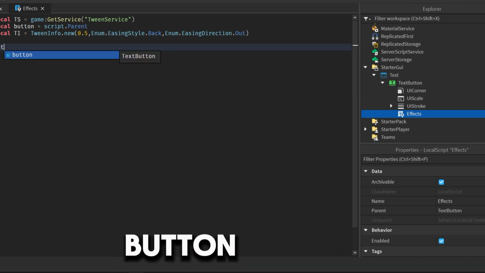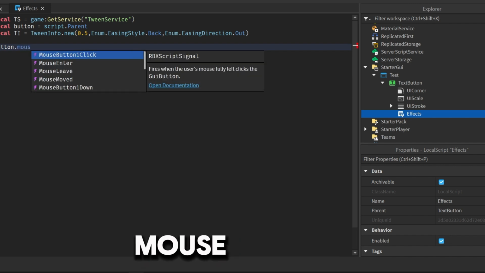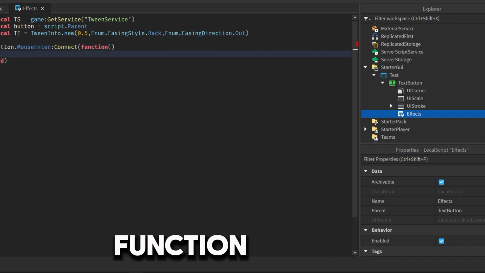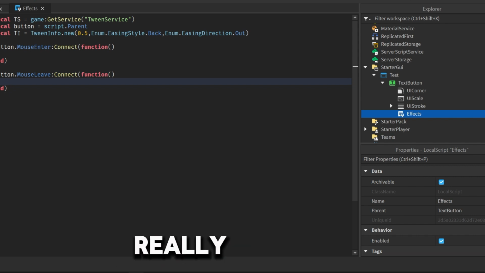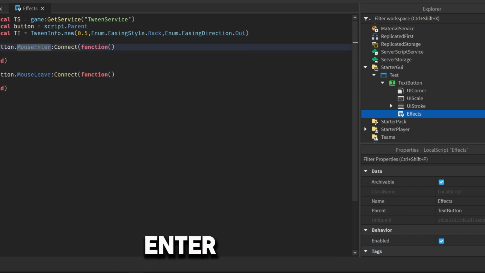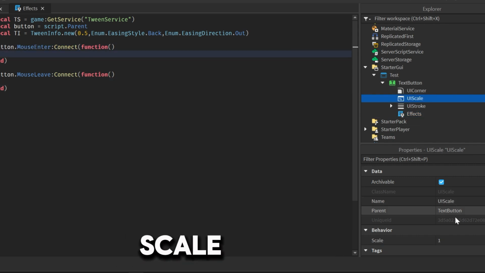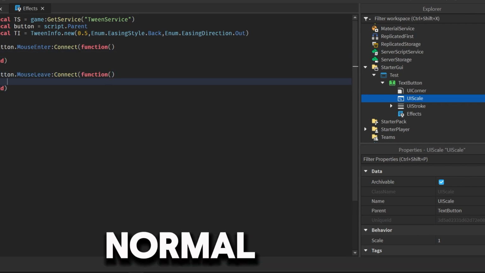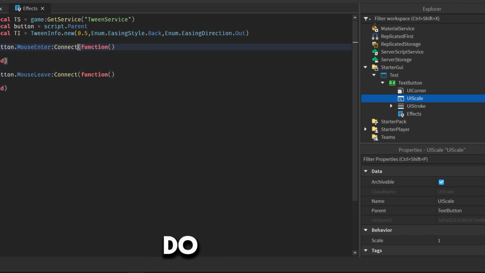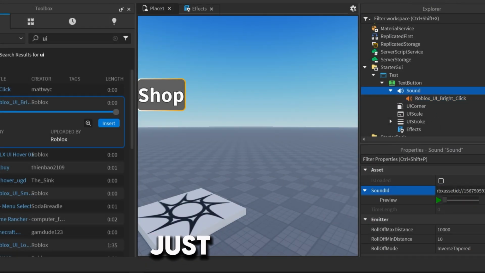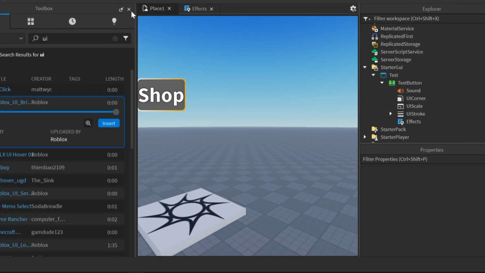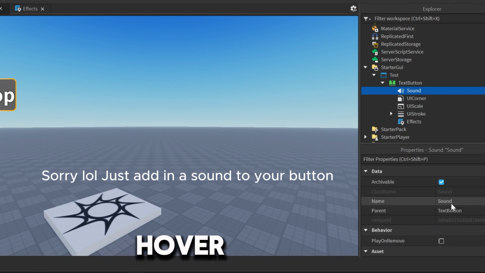And then we're almost done. So now we can say button.MouseEnter, connect that to a function. And then we'll put that as a stub for now. And then we can say MouseLeave, connect that to a function. And this is really simple. When you enter it, we'll just make the scale go up a little bit. And when we leave it, we can turn it back to normal. And if you want, you can do this as well, just for more variety. You can add in this, and then we'll just put our sound ID and call it hover or something.